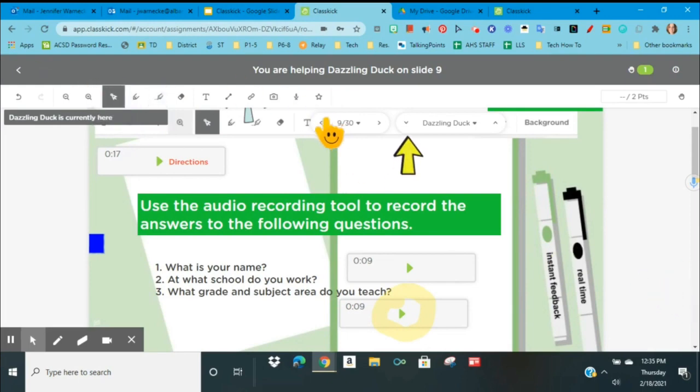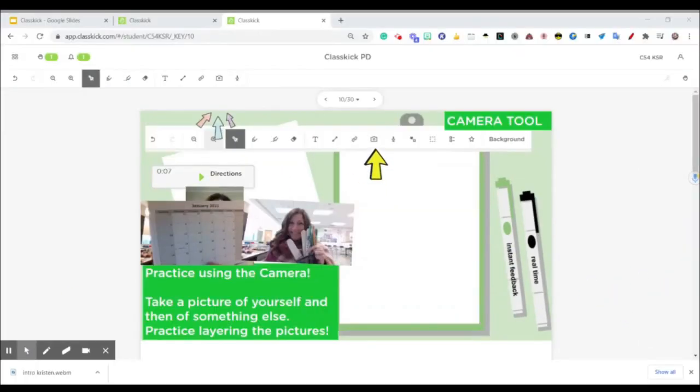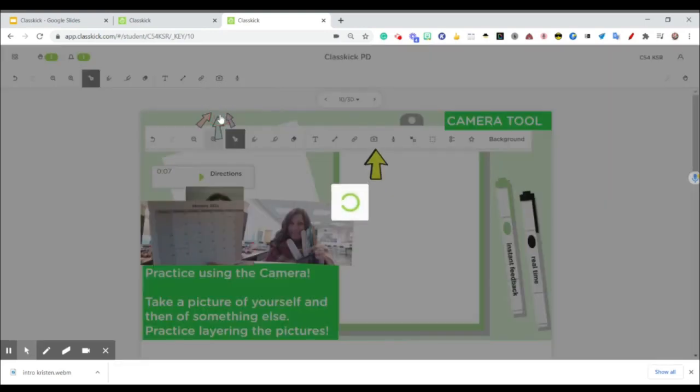The camera tool in Classkick allows students to take pictures or upload images of their work that they have done. Living right here in the toolbar, you will see a camera. All the student has to do is click on Add Image. They have the choice of uploading it from their computer or taking a picture using the camera that is built into Classkick. It is as easy as this.